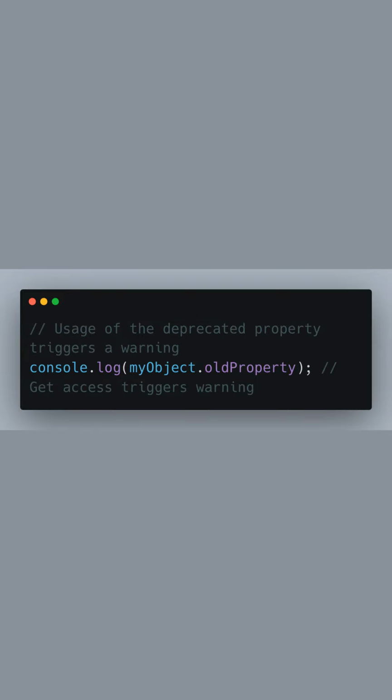We set the property to be non-enumerable, meaning it won't show up in loops iterating over object properties. However, we also mark it as configurable, allowing us to modify or remove the property definition in the future if needed. Now when we try to access the deprecated old property, the getter function is called, and it triggers our custom warning message while still providing the value of the property.